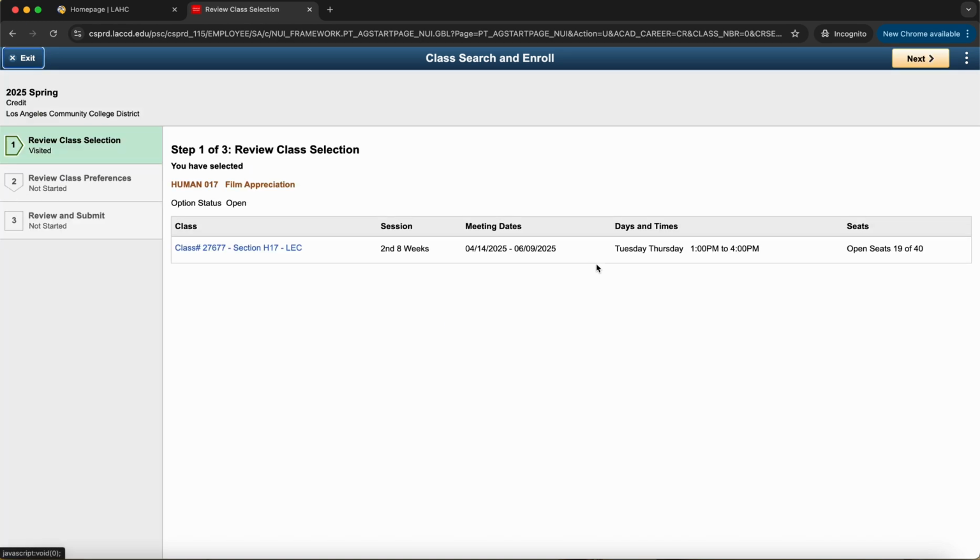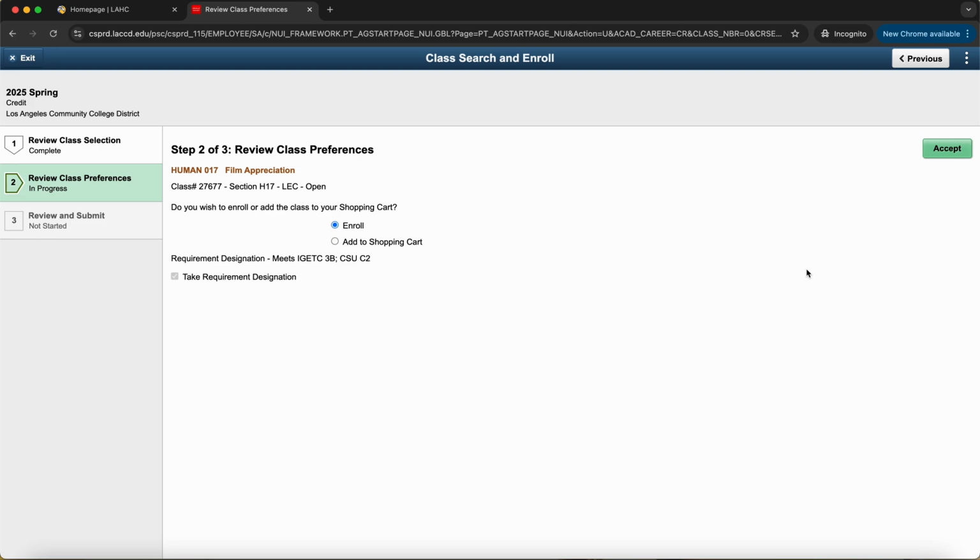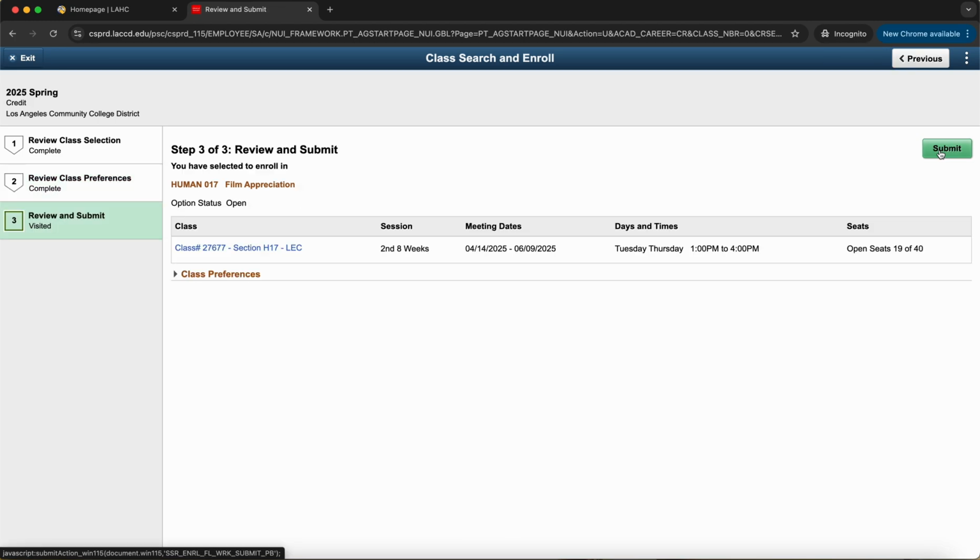You will then see a page confirming your selection. To continue with enrolling, select Next at the top right-hand corner. The next page will ask if you wish to enroll in the course. Ensure the Enroll option is selected, and then select Accept in the green box. On the final page, you will see your selection displayed one more time before officially enrolling. Click Submit to enroll into the course.